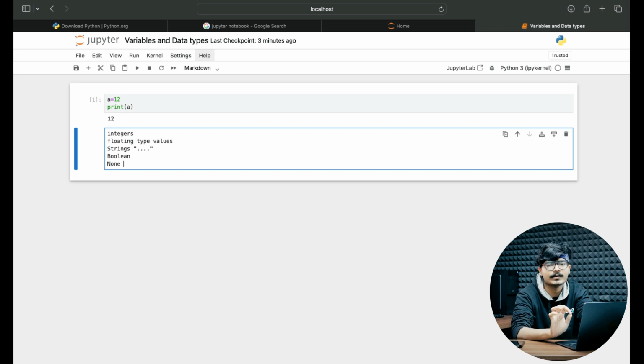None type value is a very specific type which we use in Python to tell that there is nothing stored in it, okay? So it's basically a null thing in some sense, all right? For example, you could be writing a function, which we'll talk about later, and if that function returns nothing, we can just write return None, all right? So these are the different types of data values that we'll use.